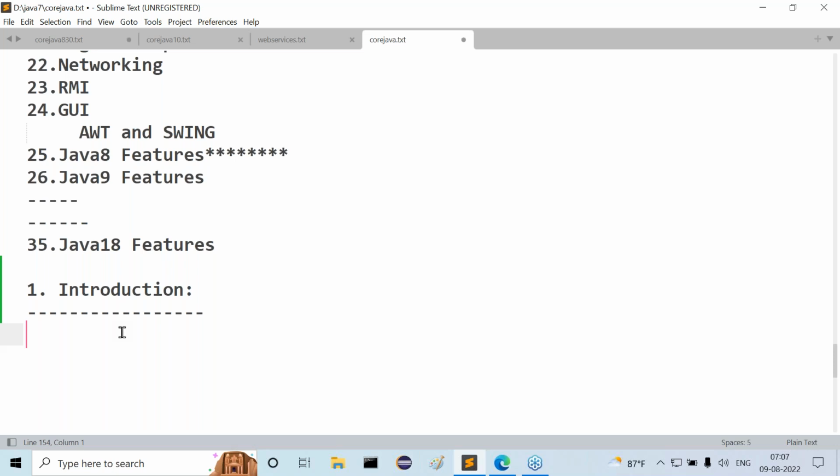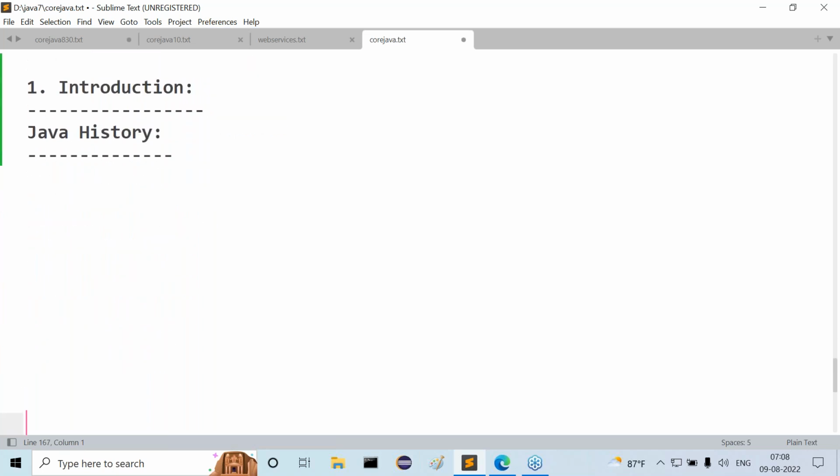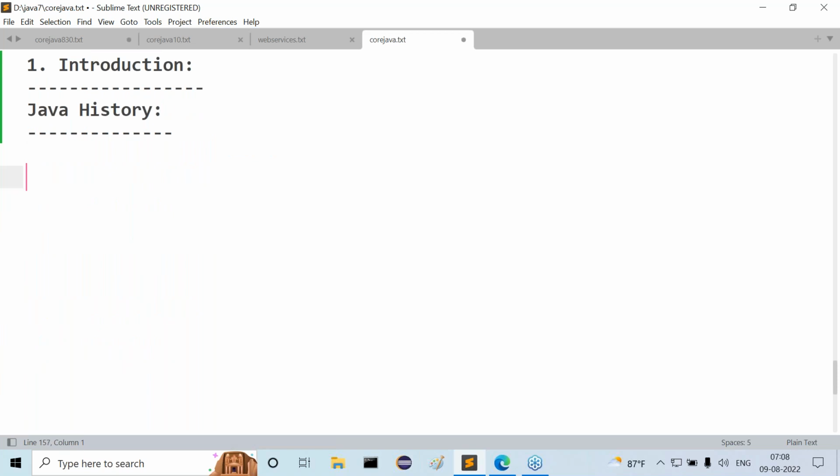These are the topics I'm going to provide inside the introduction part. The first one is Java history. The second, after Java history, is differences between Java and other programming languages. Then Java programming format. After that, Java naming conventions. These are the 4 topics we are going to understand inside the introduction part. Today I'll start the Java history part. If I complete Java history in today's session, then I will go for the next one, differences between Java and others.